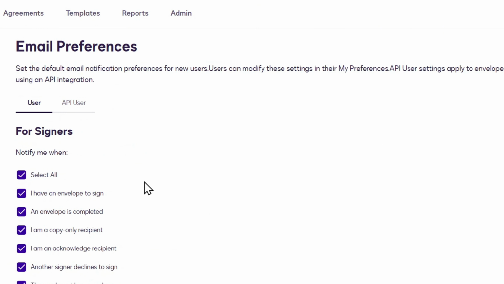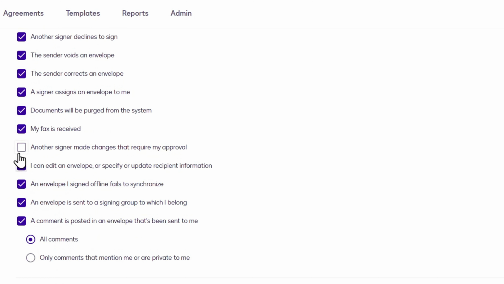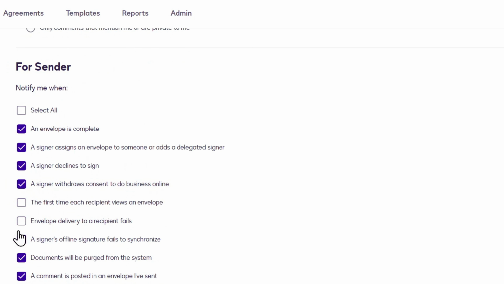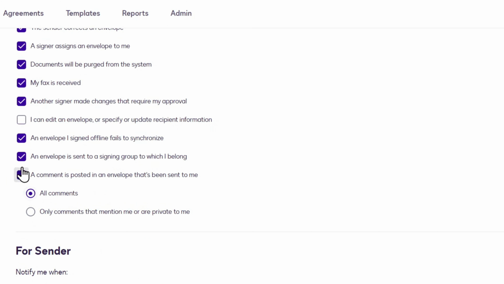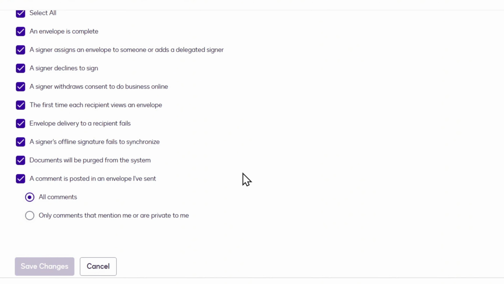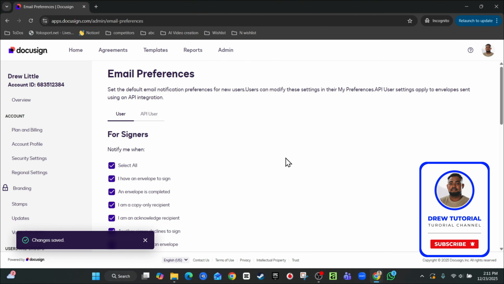So you can select whatever you want and you can go basically check or uncheck any options that you wish, and then you can also do the same for the sender as well. Once you finish setting those settings, you can go ahead and you can click on save changes at the bottom right there. But that's it guys, this is how you manage your email notifications on DocuSign.